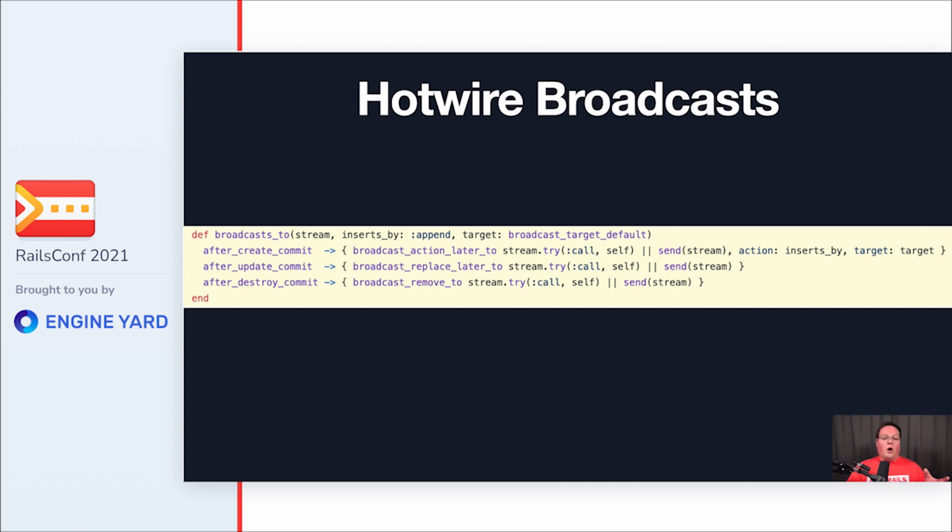So it's going to look for the post model. That's what you broadcast. And then it's going to say, okay, you're the post model, so let's take the plural name and let's look for that ID on the page. And you can customize all this to do whatever you need.